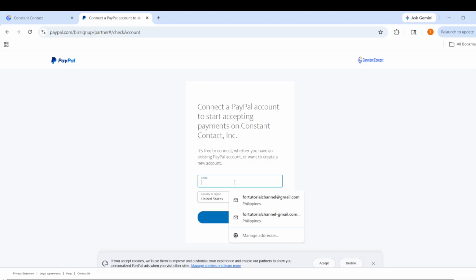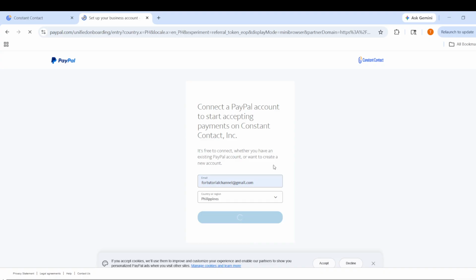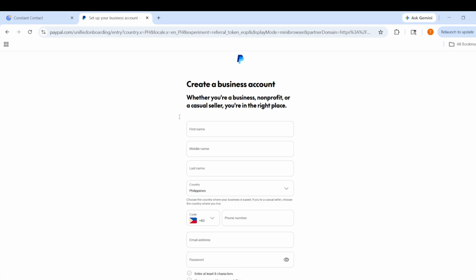After that, configure your fee handling settings. Constant Contact gives you the option to either deduct processing fees from your revenue or add those fees to the customer cost. This setting affects how the final payment is handled, so choose the option that fits the way you want to manage event income and transaction costs.